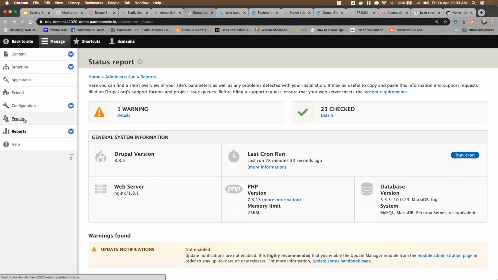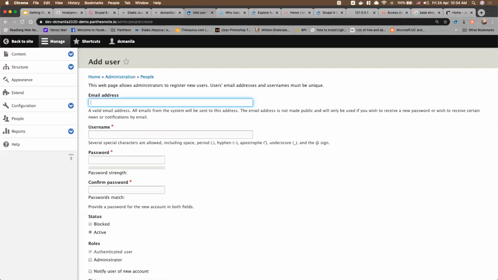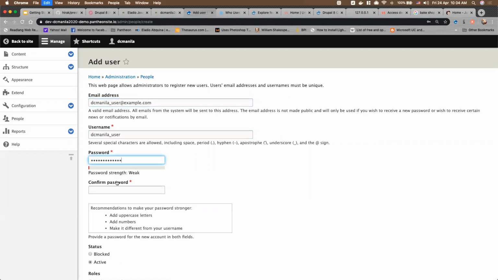Moving back again is the next section called People. This is also known as the user section, where you can define who the users are and use different permissions and roles for users. I could probably create a user here now. To quickly show you, I'm going to create this user, DC Manila user, okay?